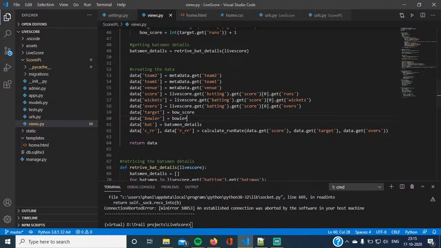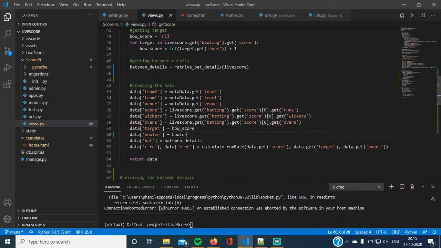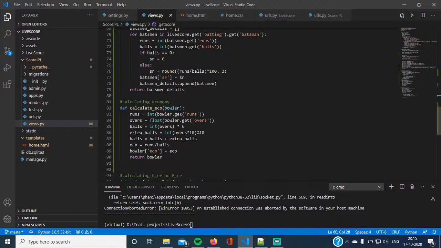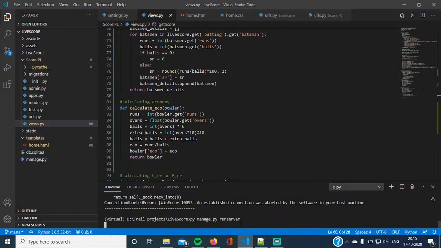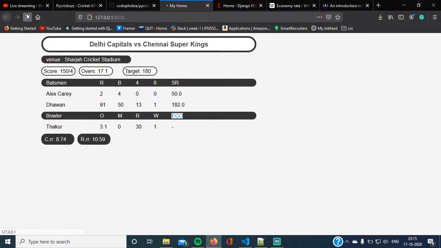Okay, let's see. Calculate echo, bowler echo. Right. Let's see if it's working fine or not. Let's run the server. Okay, let's see if it is calculating properly or not.